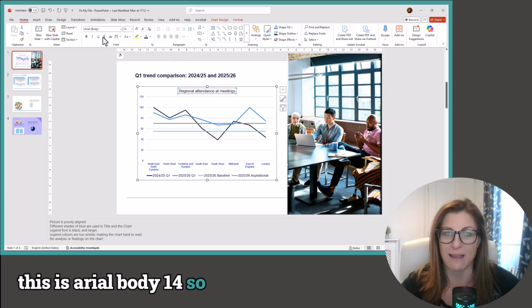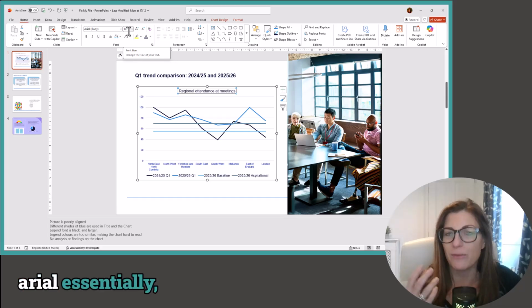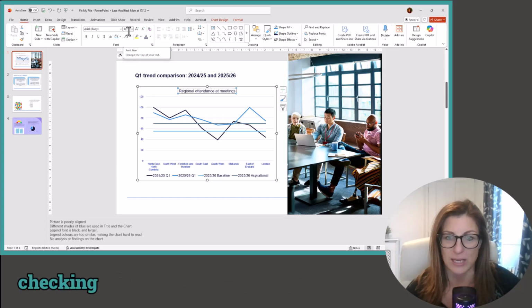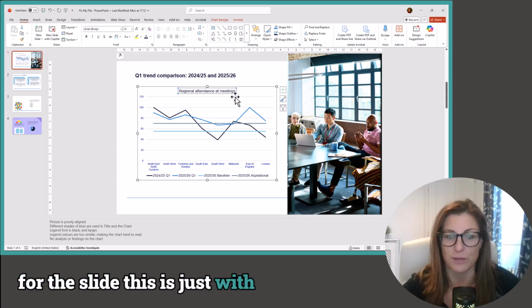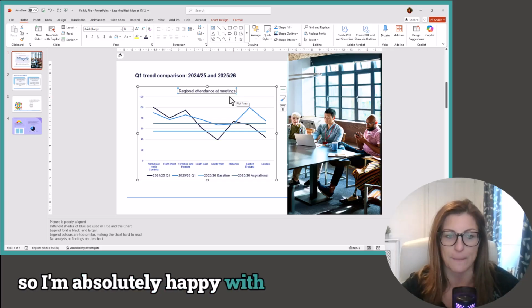This is Arial body 14. So they're both Arial, essentially. That's what I was checking. I don't mind that they're different sizes. This is the title for the slide. This is just for the chart. So I'm absolutely happy with that.